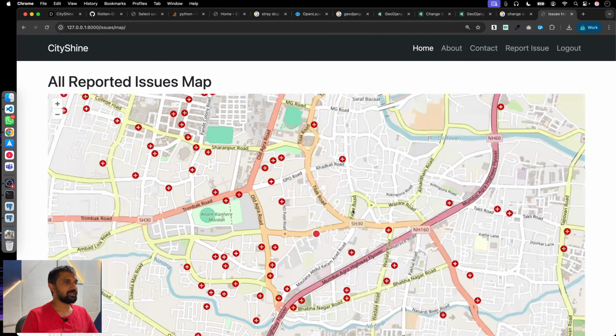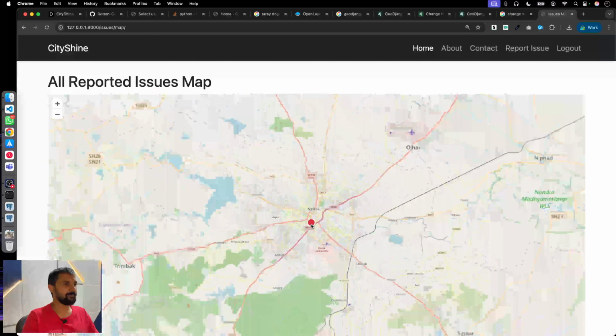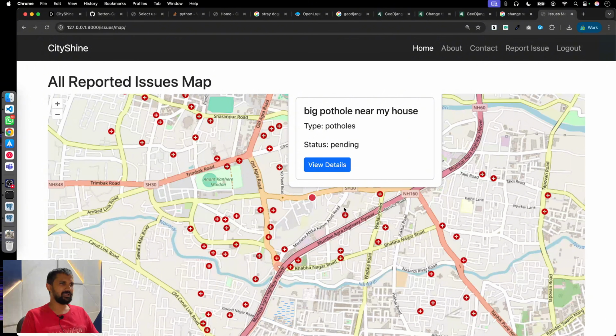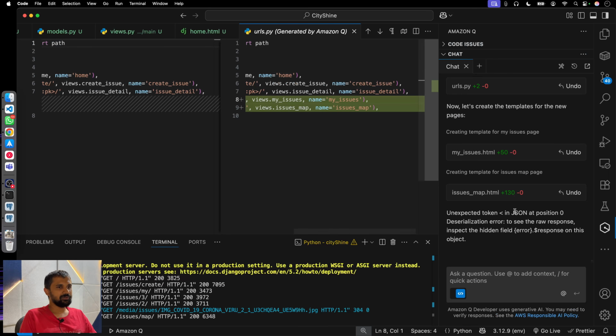Okay, and I'm interested also to see the map. And now when you click on it, you will see that big pothole near my house, type, status, and view status. Now, this one looks like a color that is given as a red, but we can change this. So, I'm thinking maybe I will add a couple of filters to this map. So, let's see, this is something that I want to do right now.